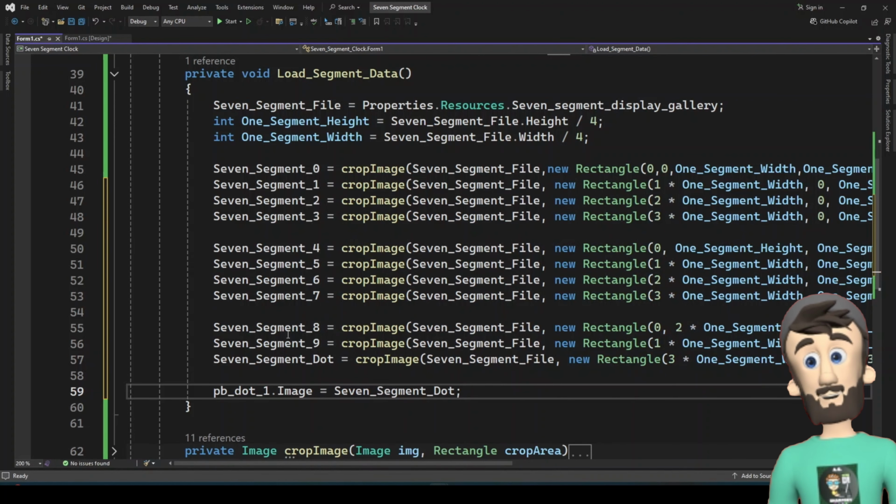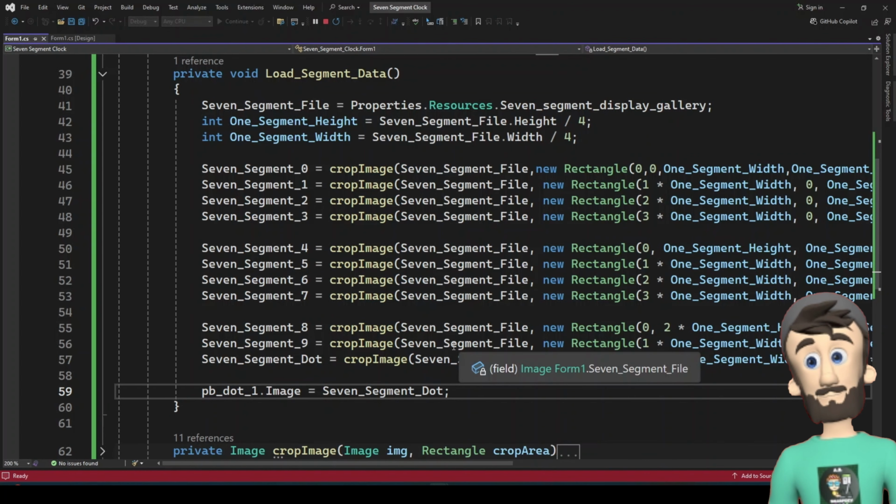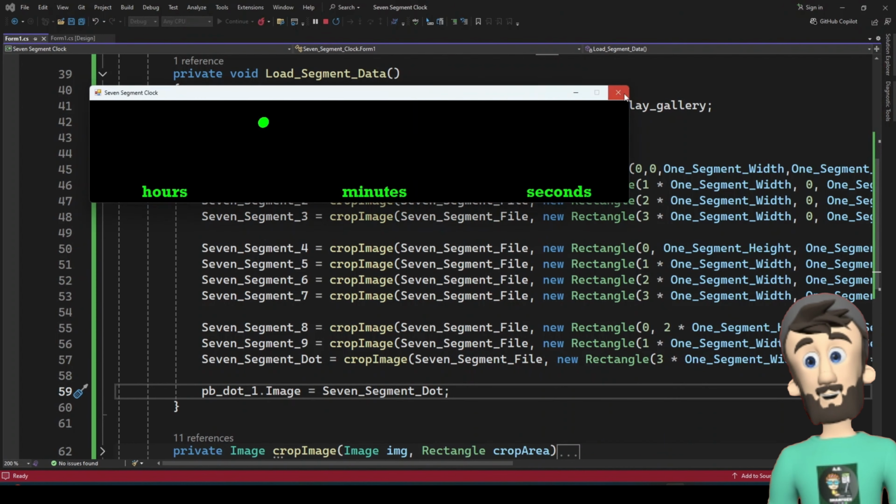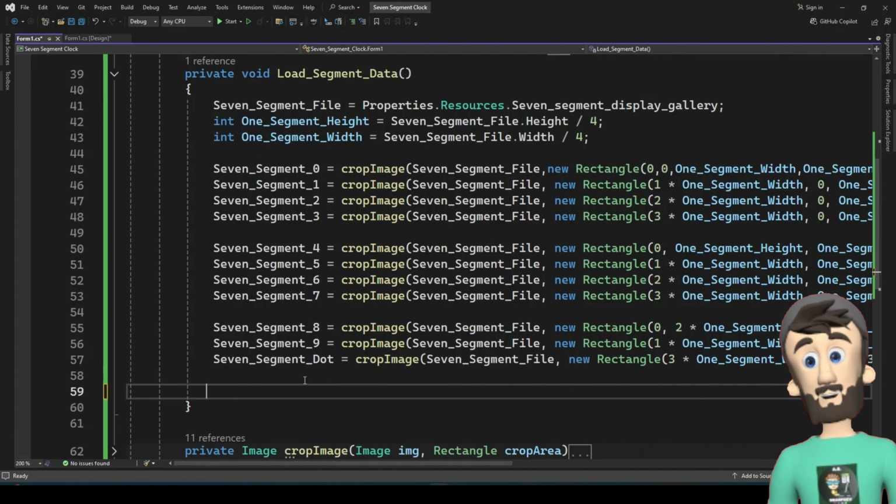Let's make a fast check if we get the dot. Yes, looks fine. Now we have everything together that we need to create the clock with all values from the sheet.